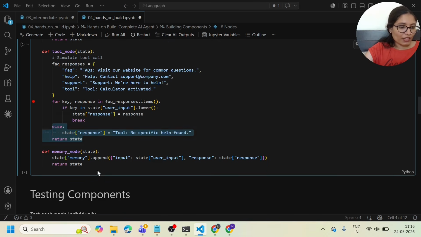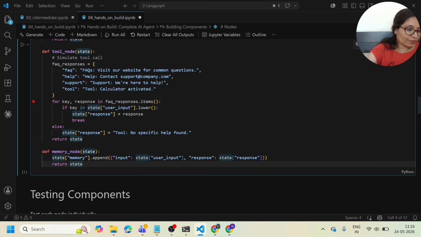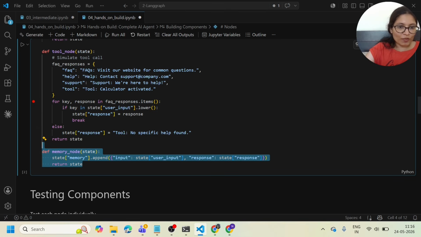Okay, and after this we have another node, the memory node. Here I pass the state. Okay, this is our memory node, memory update node. Here state memory dot append, input equals to state user input and response equals to state response, and return the state.